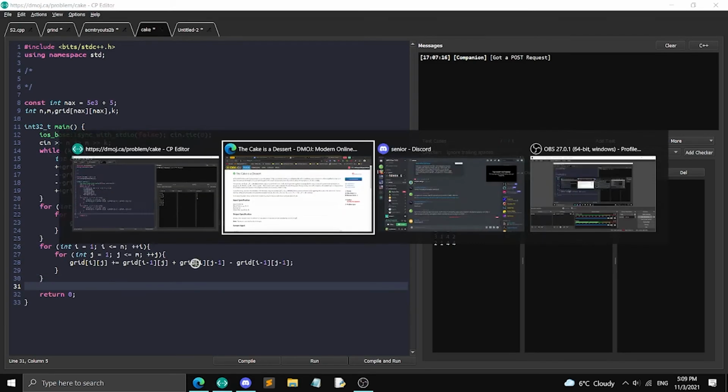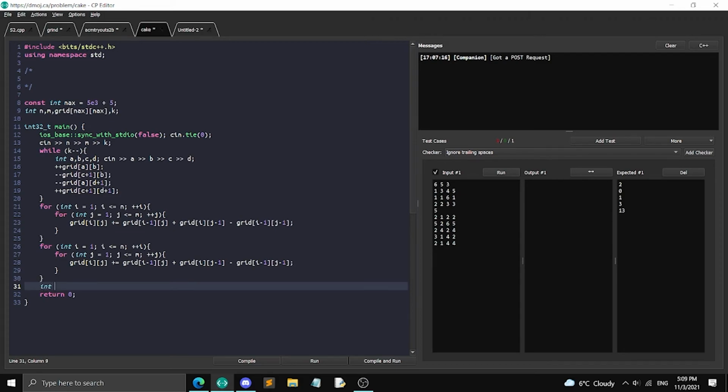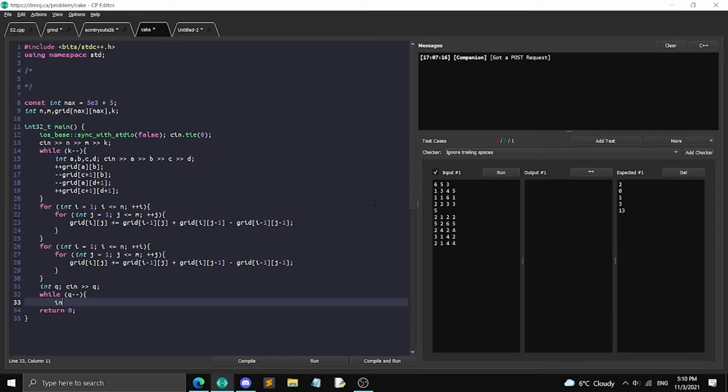now we want to start answering our queries. So let's take an input Q, the number of queries, and we're gonna do exactly what we did 2 weeks ago, or was it 3 weeks ago? I think it was 3 weeks ago. And we're gonna answer the queries using our 2D prefix sum array exactly the same way. So let's first take an input.